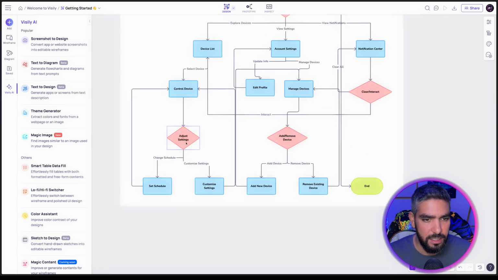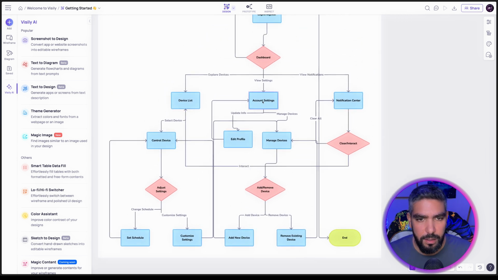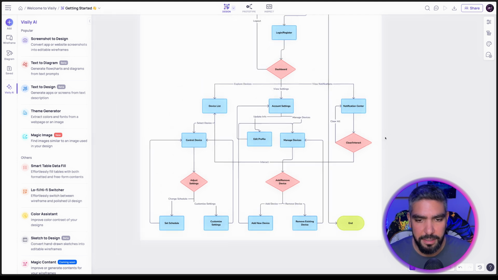You can adjust the settings for the device, which is create a schedule or customize settings. And then in your account settings, you can manage your devices as well. You can add and remove devices. And then from your notifications, you can interact with your notifications to manage devices and to get to your device list. And of course, you can modify any aspect of this that you would like to make it more clear and to be able to communicate this with other people on your team. Yeah, so this is a pretty cool diagram to start with.